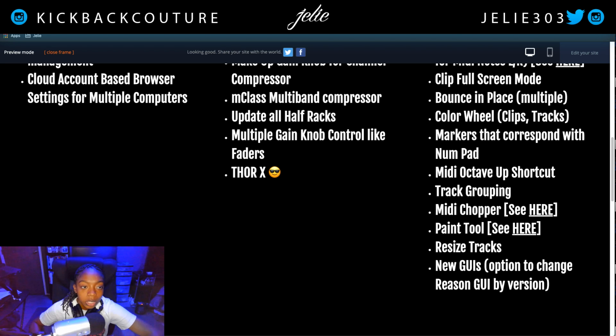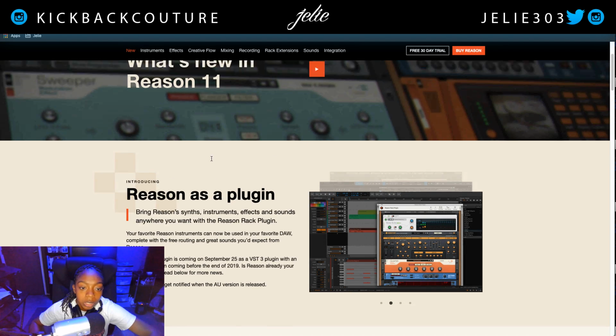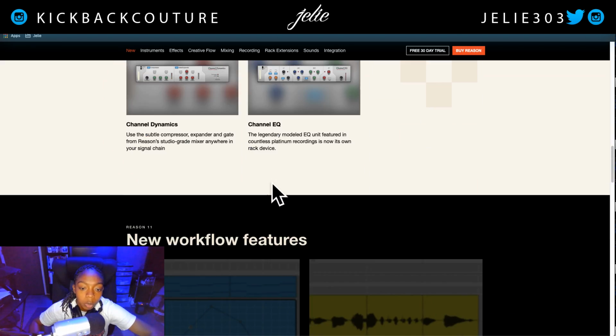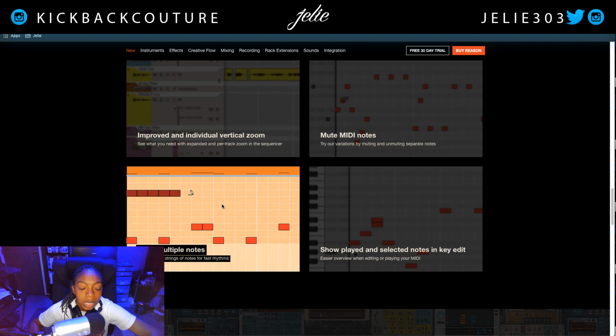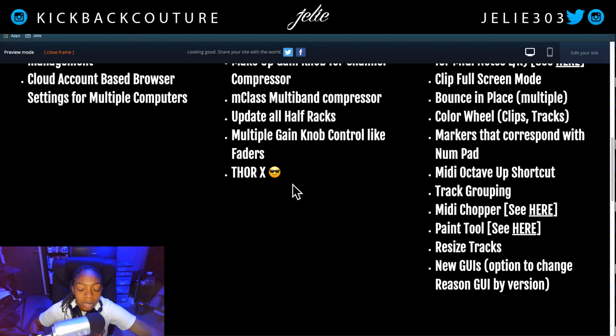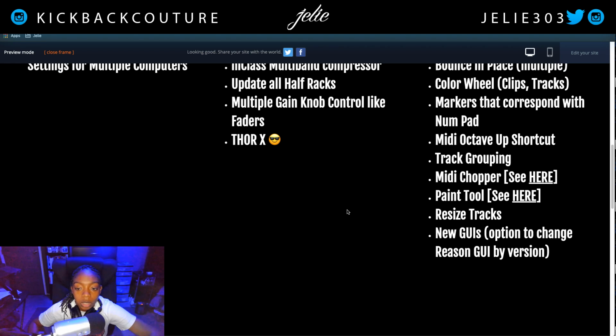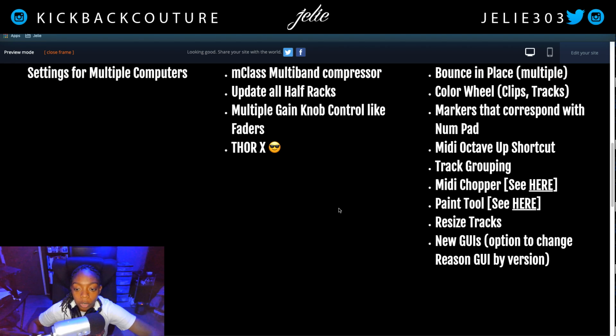The paint tool that has been added to Reason is more like, what is it called? Draw multiple notes. It's an option under the pen tool that you can now use, and you cannot draw notes in various note lanes. It is only horizontal, so you can only draw in one note lane, which is still pretty effective in workflow terms. Resize tracks, yes. New GUIs, no.